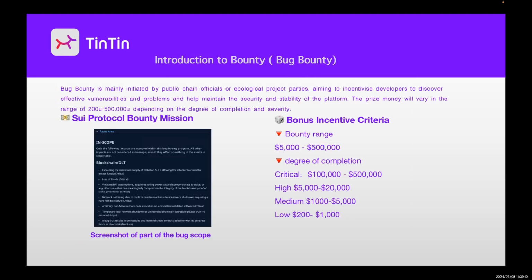Bug bounty is mainly initiated by public chains officials or ecological project partners, aiming to incentivize developers to discover effective vulnerabilities and problems to help maintain the security and stability of the project. The bounties will be in the range of 200 US dollars to 500,000, according to the degrees of completion and severity. So I will share with you the bug bounty challenge that TinTinLand has conducted as an example to take you through how to participate in bug bounty.